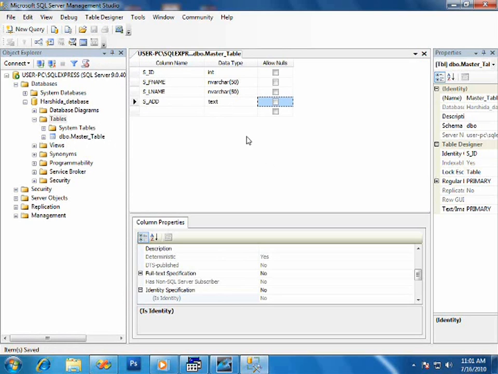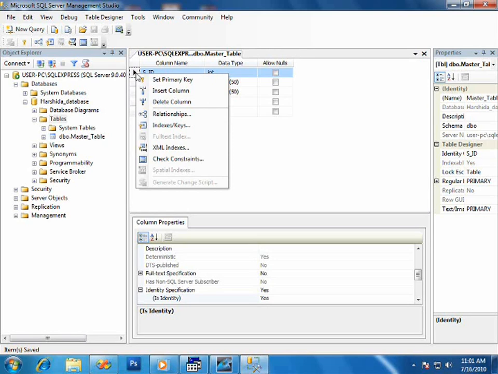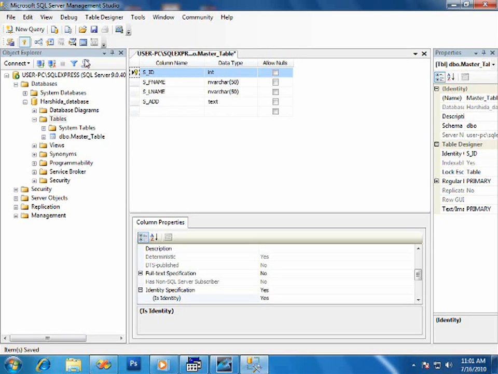Now let's modify our column properties again. S underscore id: in the beginning I told you that the value will be automatically generated. Now I am interested in making this particular column a primary key. So right click on the column and set as primary key. Save this table again.